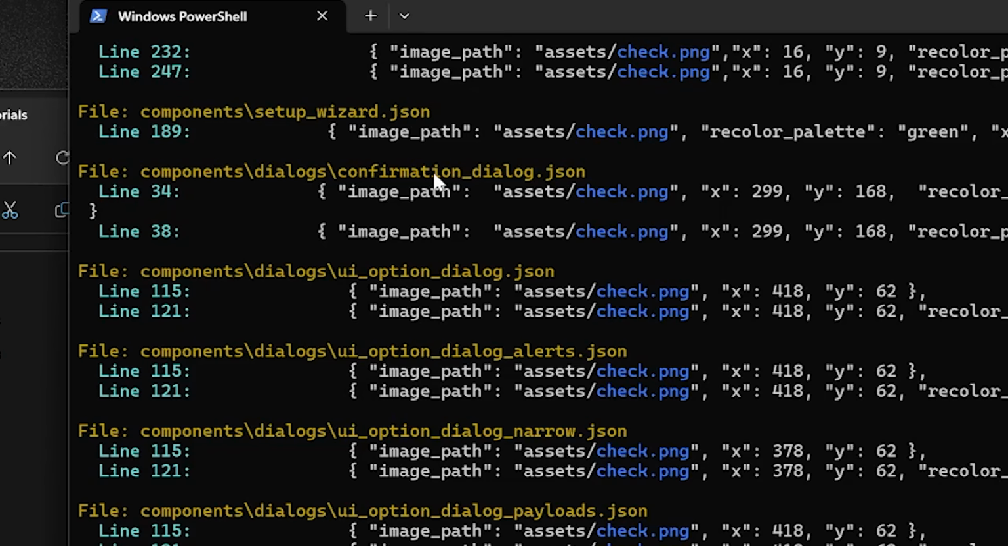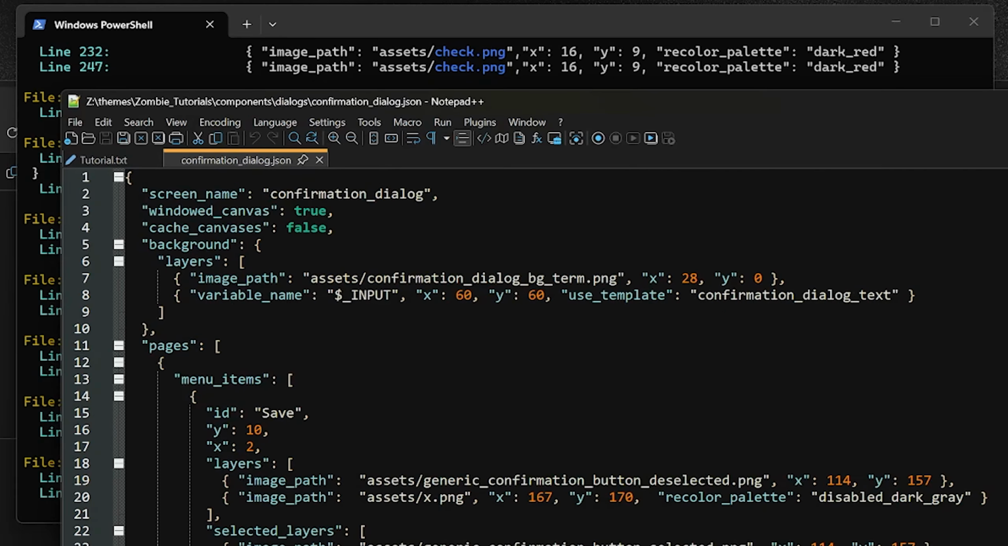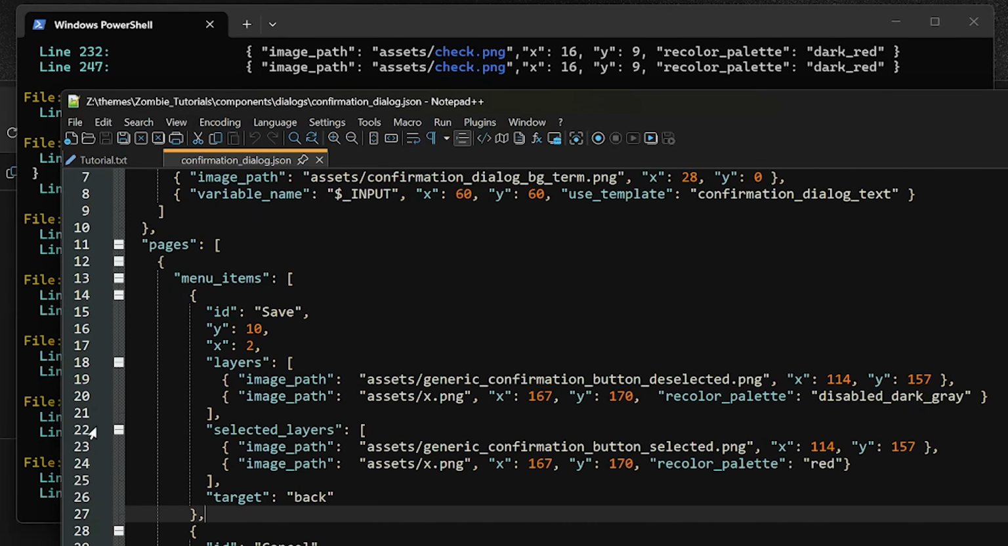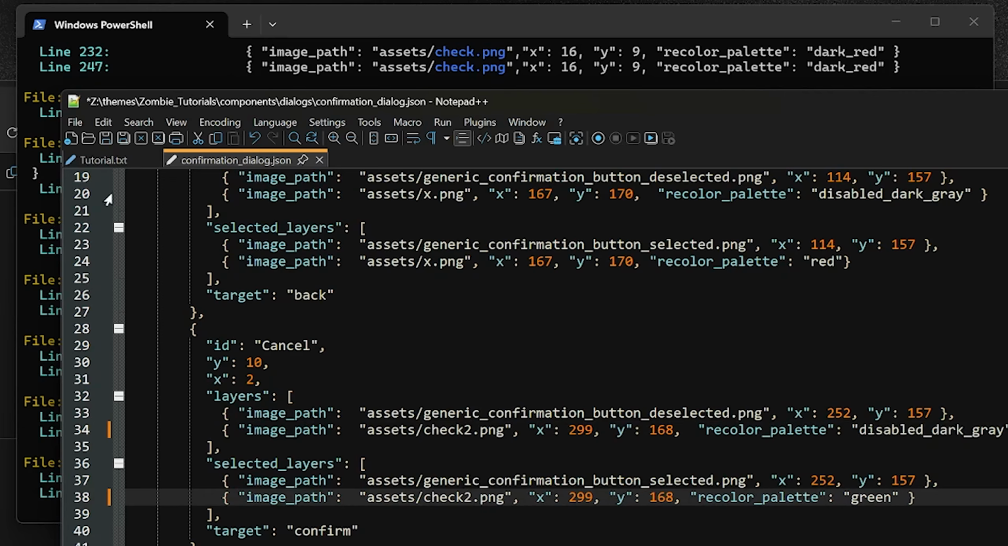The first one we will take a look at is the confirmation dialog.json. And it looks like there are two places where we need to change the check2.png. Let's go to Components, Dialogs, and open the confirmation dialog in Notepad++. Double checking the line number real quick, we are looking for lines 34 and 38. Going down, we find it and change it to check2.png. Also, we'll change it on the spot at line 38. Save it, and let's head to the next file and change it to check2.png as well.